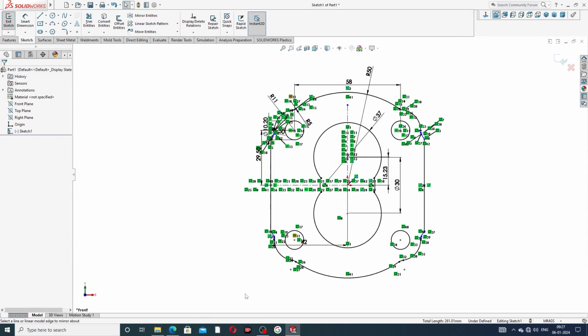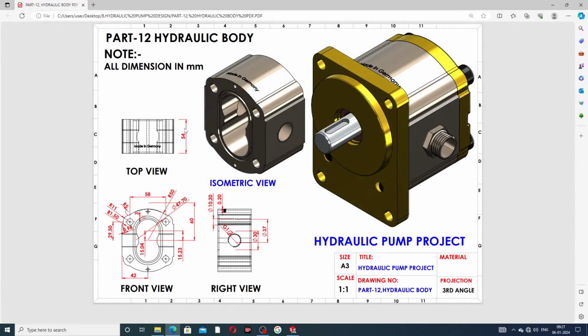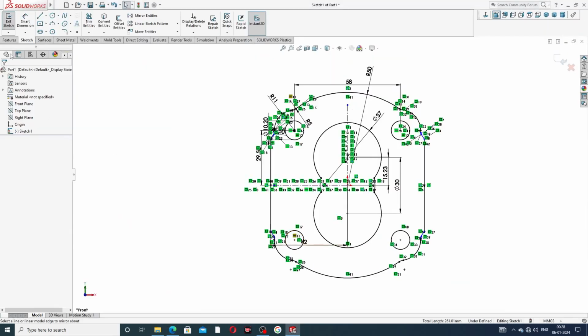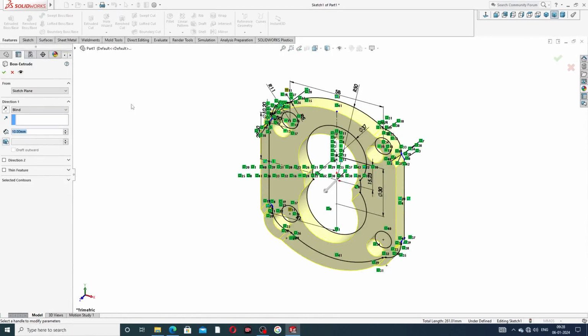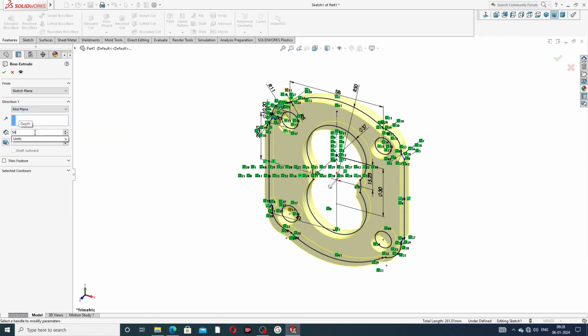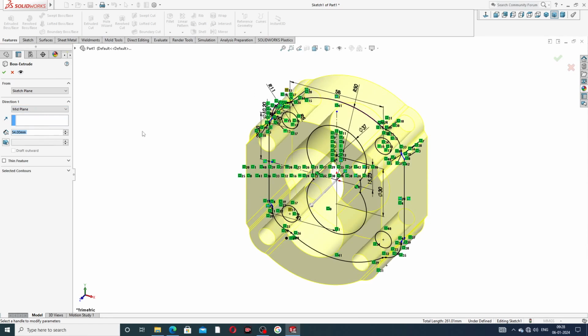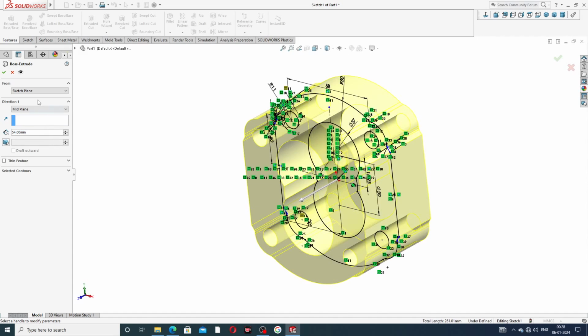And this uses a thickness of 5.5. This is very nice looking here. 54 millimeter is perfect and correct. Use extrude boss, and this is very important, use mid plane. The 54 millimeter is perfect, and mid plane is 54 millimeter, perfect.